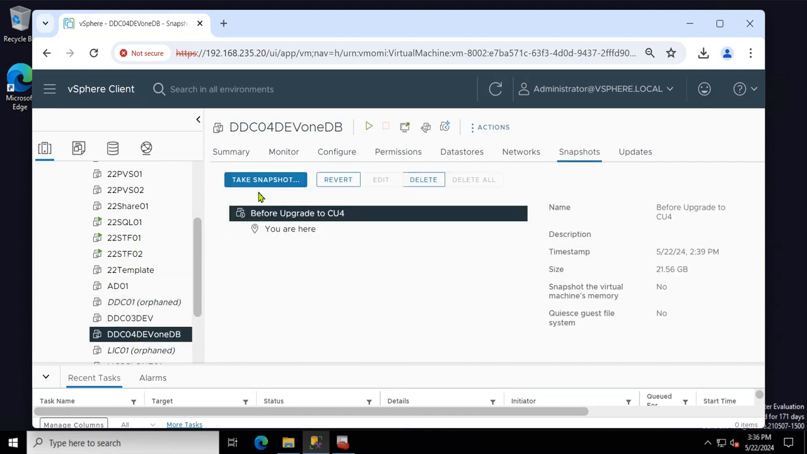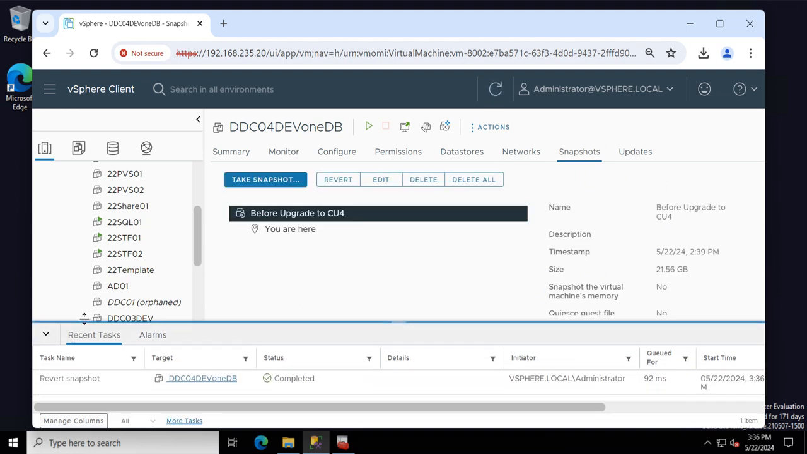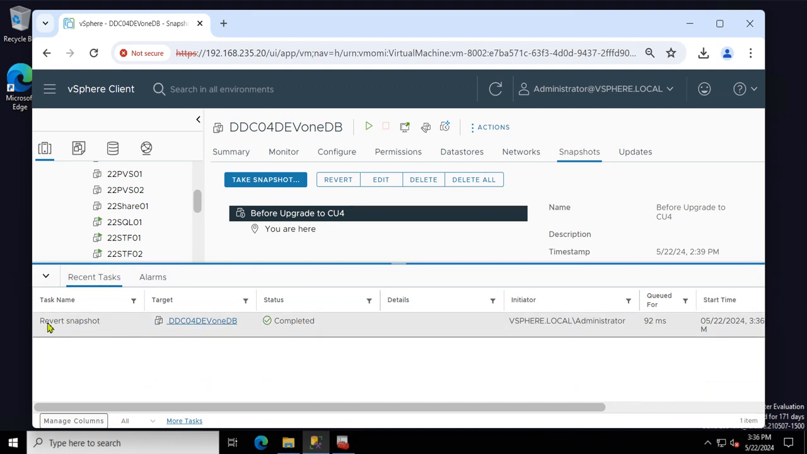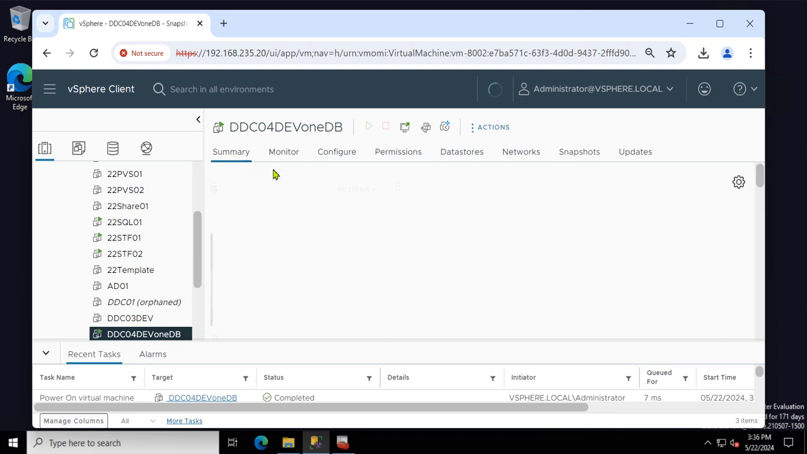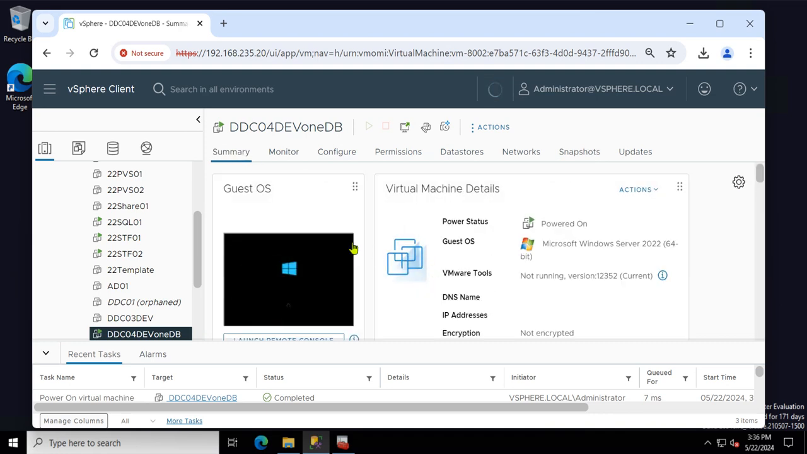Now we have to revert our server from the snapshot. So this is our server, and we go with revert. Let's see. This doesn't take so much time, but revert completed. Okay. We power on the server, and we wait for it to be completely available.